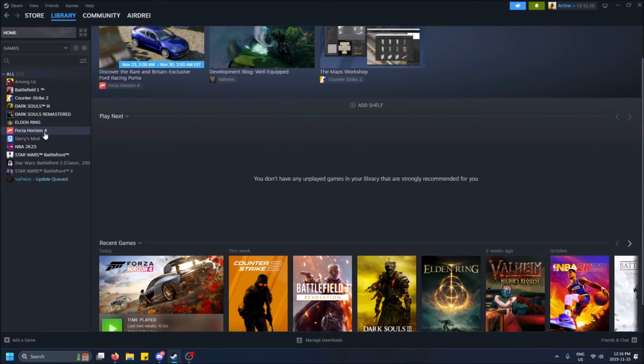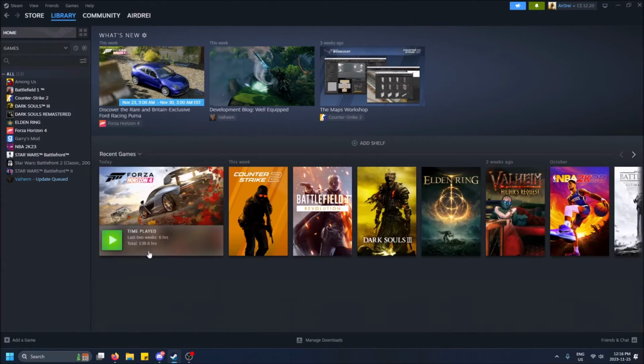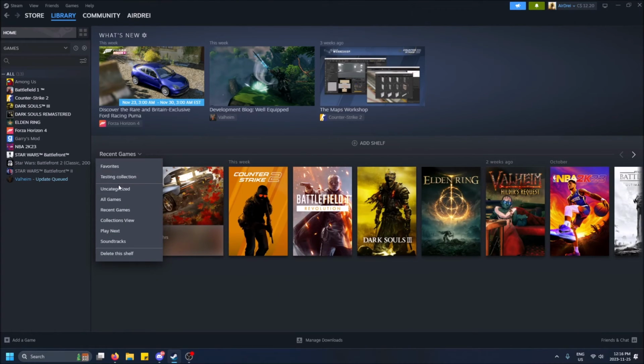So yeah, there's also play next. And then there's soundtracks that you have. I believe these three soundtracks that are not showing are from Elden Ring. But yeah, then you can just delete the shelf too. So that's pretty much it, guys. That's a bunch of ways to organize your games in Steam.